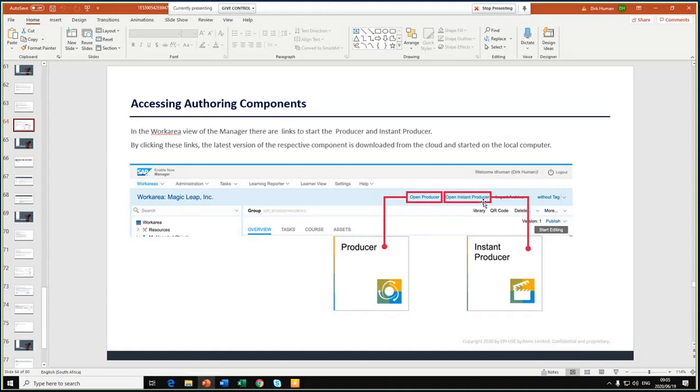We will then ask that SME or functional consultant to capture one or two simulations that they are the super users in, and then once they've captured their simulations, that will get synced back to the manager instance, and a content author will open those captured simulations created in Instant Producer in Producer, and will then do the editing. The alternative is to use Producer for the end-to-end process. So from capturing, editing, and publishing.